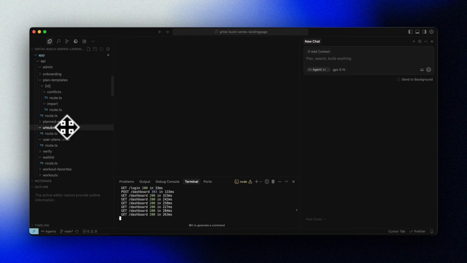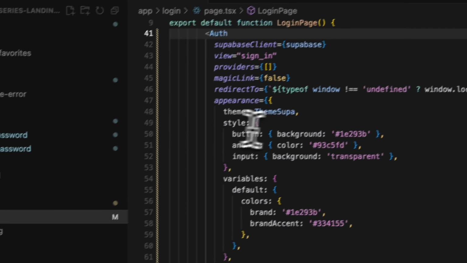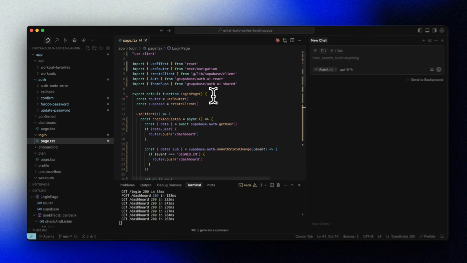Now that everything is working, let's have a quick look at the code behind the scenes. As I always say, you don't need to understand everything, but hopefully you learn more and more about how the code works over time through these videos, putting you in a much better position when building with AI.